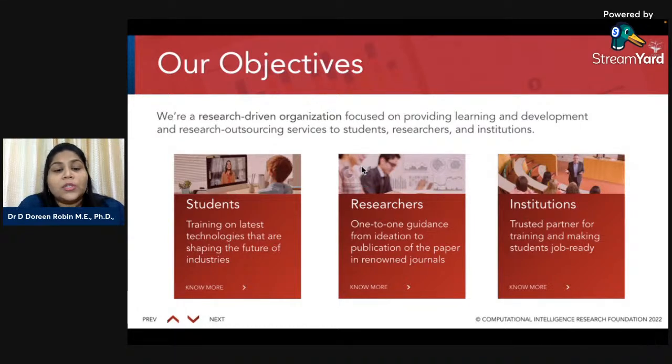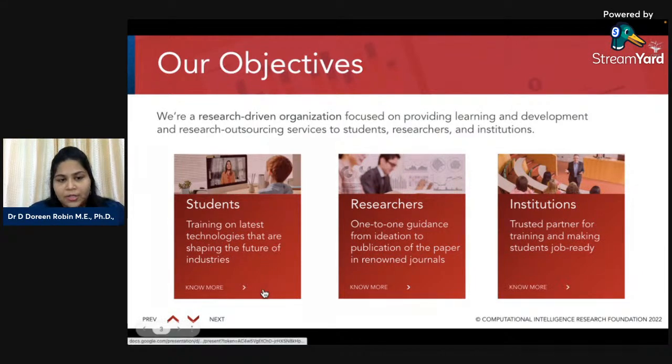And research outsourcing services for students, researchers, and institutions, right? Students, we train, like currently two trainings are going on. One is on Monday, Wednesday, Friday on image processing, and the other is on Tuesday, Thursday, and Saturday on data analytics, between 7 and 8:30 p.m. in the night through online mode. All right, so we train on the latest technologies that are shaping the future of the industries, right?